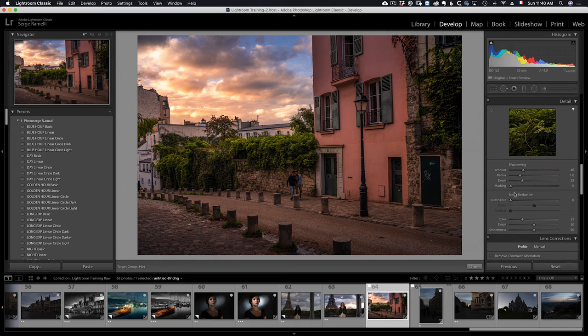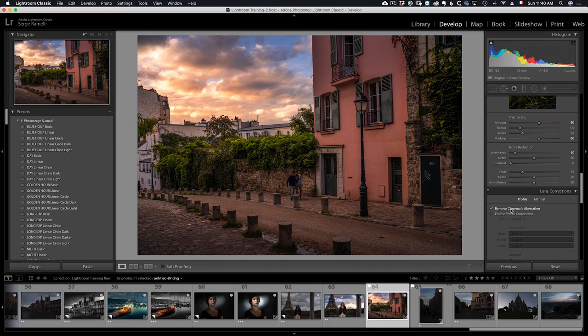I can do my formula of like 10 noise reduction, 60 of masking, and 90 of sharpening. Okay, and then I can do the remove chromatic aberration and enable profile corrections. That's a lot of things I did, a lot of things, you know.